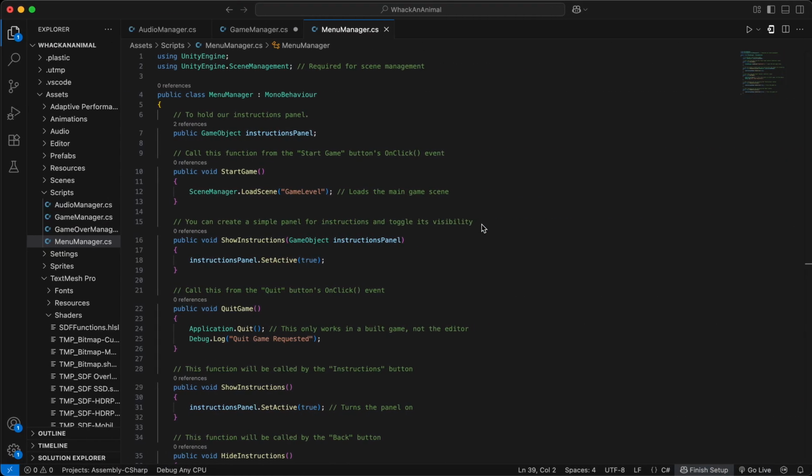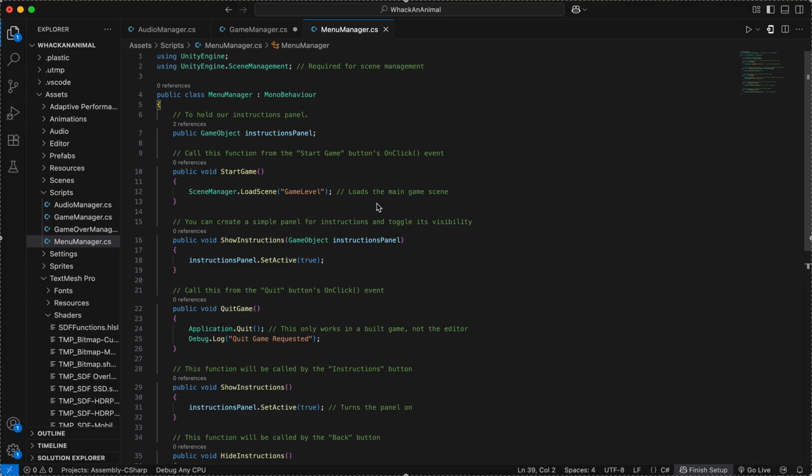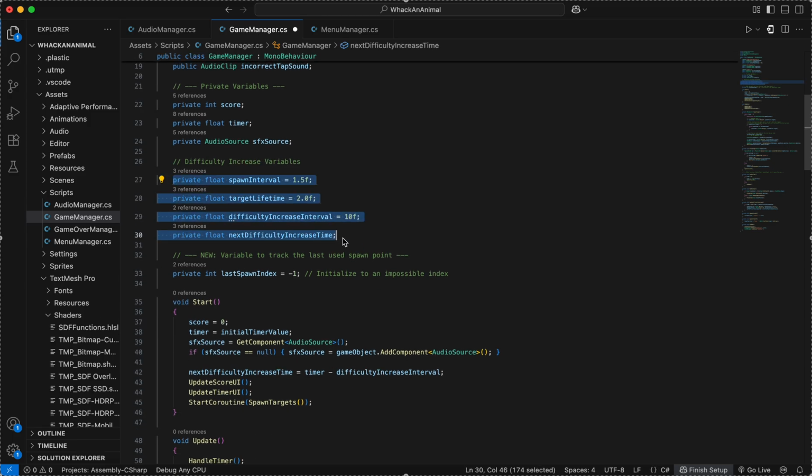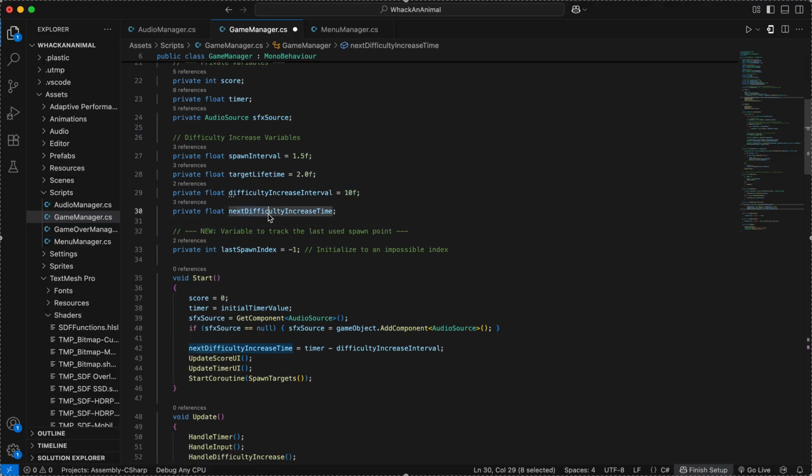I'll show you the logic of the game. So here in the game manager, this is all the logic for increasing the variables. So this is for the spawn interval, it is 1.5 seconds, target lifetime 2 seconds, and difficulty increases after every 10 seconds of intervals to the next difficulty. So the entire game is controlled by this game manager script.